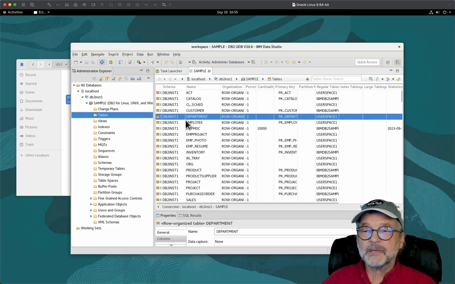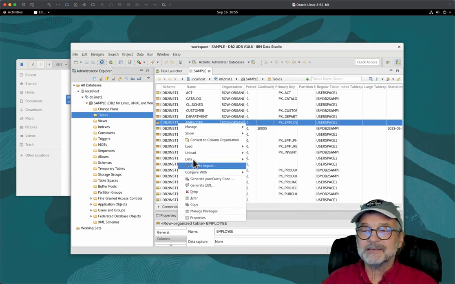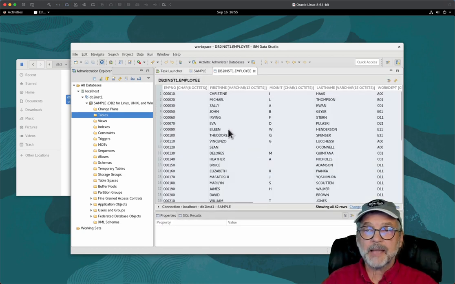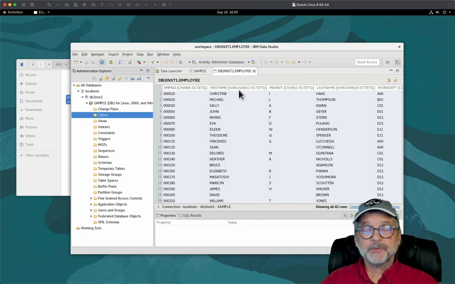You can only click on it once. I'm going to right click on it, and I'm going to say data, browse data, and now we can see actual data inside the employee table. Pretty cool. So that's it. So your DB2 is set up, it's up and running. You've actually opened up your data port, your firewall ports for accessing data. And let's do that next.